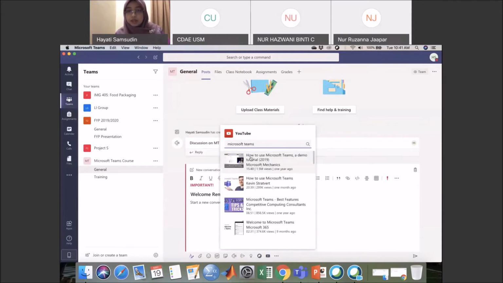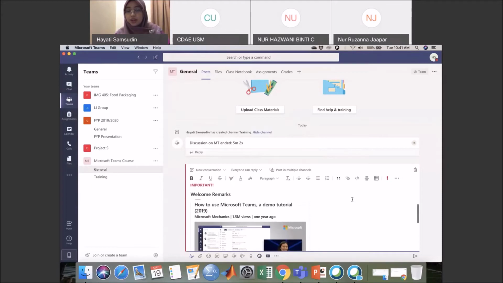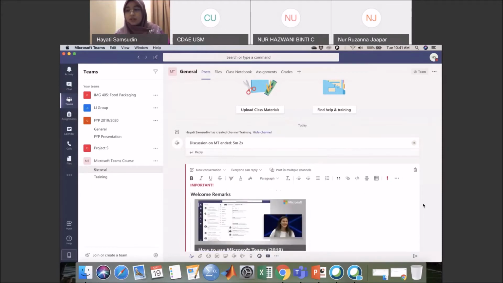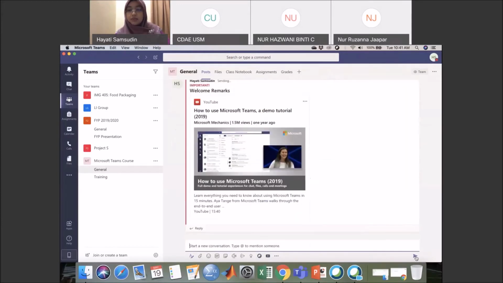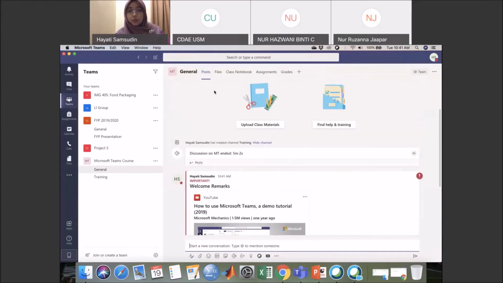Okay, so how to use this one, for instance, we can just click on here, it's going to be there. And then with other ones, you can add more apps, and then you can definitely paste the message. Okay, so everything's going to be up here. That's for the post part. And then you can go to files.